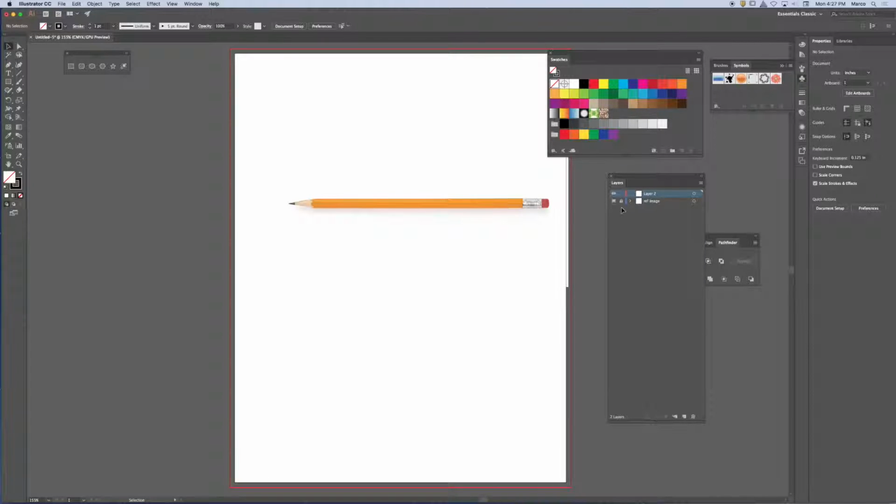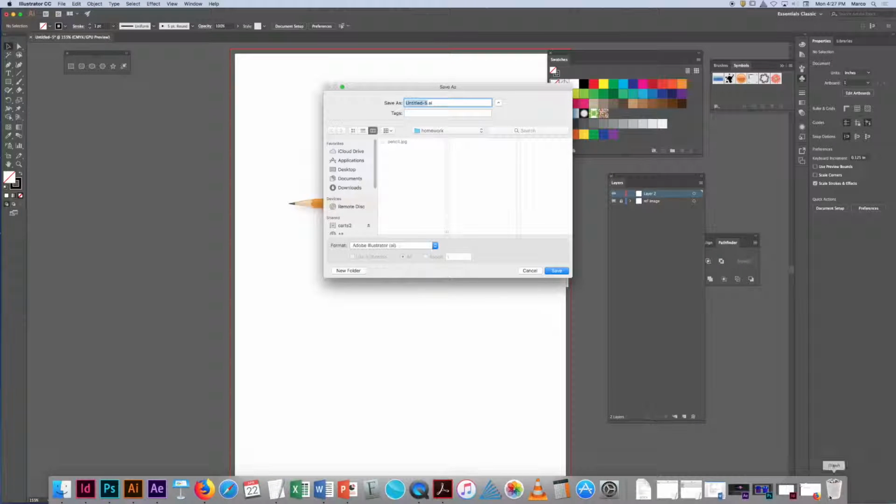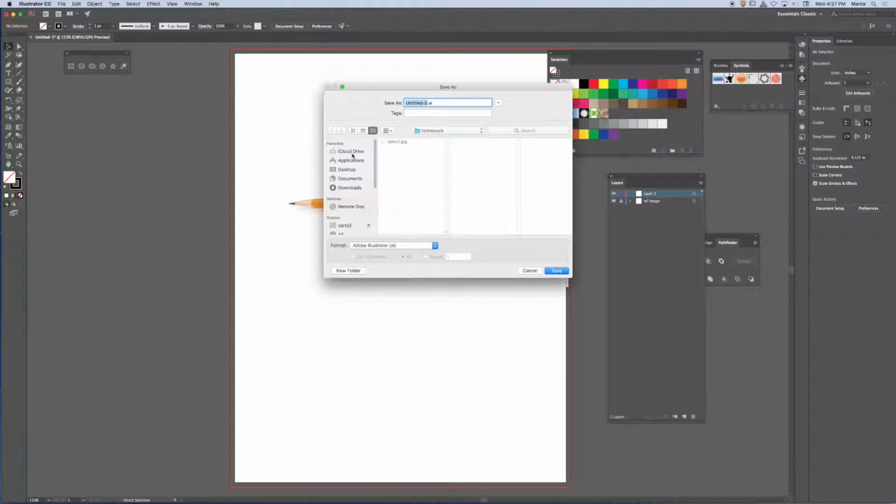I'm going to save this file. I'm going to go ahead and hit Command S. And does this homework have a number? Homework 6? Is that what it's called, homework 6? Wow, I can't believe we have 6 homework assignments already. So you guys are busy.